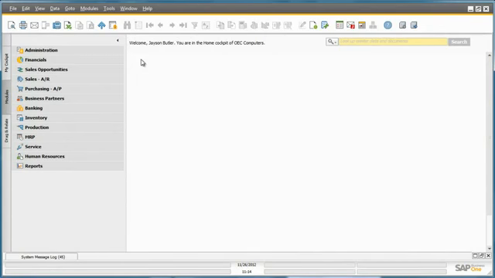SAP Business One Release 9.0 has the ability to create purchase requisitions, which can be used as a preliminary step to the whole purchasing process. Jason Butler is the General Manager for OEC Computers. His sales team is planning a sales roadshow at the end of the month, and Jason wants to purchase 3 iPads for his sales managers in preparation for their roadshow.